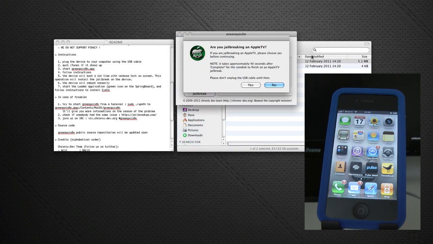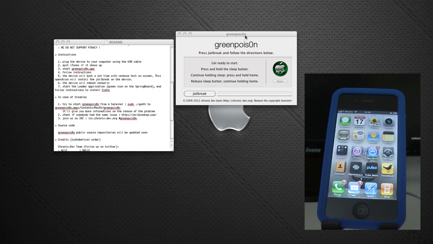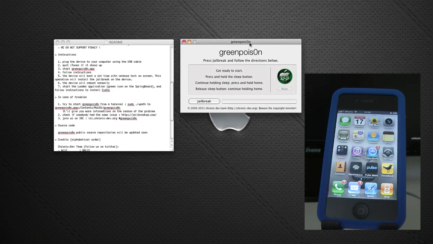First question it's asking is, am I jailbreaking an Apple TV? Well, no, I'm not. So let's get rid of that. Let's just close this window down as well. And we will start the jailbreak going. It's telling me I've got to get ready to start.